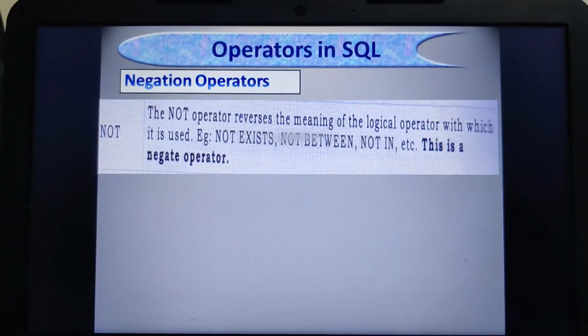Now let us move on to the negation operators. As we have already discussed, a negation operator reverses the meaning of the logical operator with which it is being used. Examples are not exists, not between, not in, etc. As I have given an example here, not null. This not operation will always negate things, and hence it is called a negation operator.